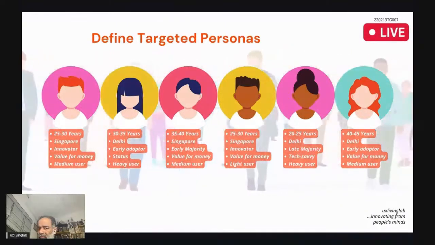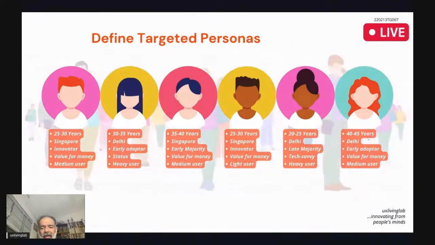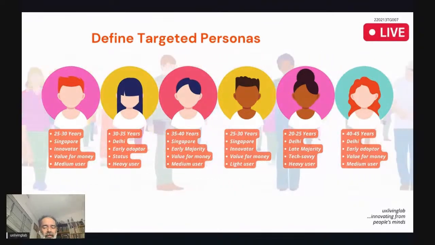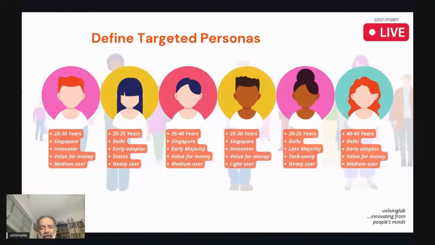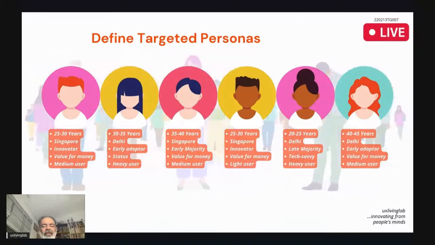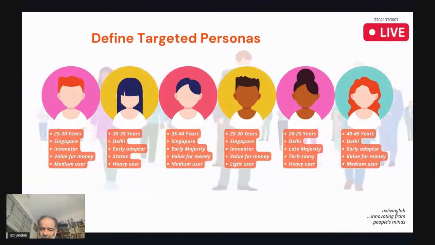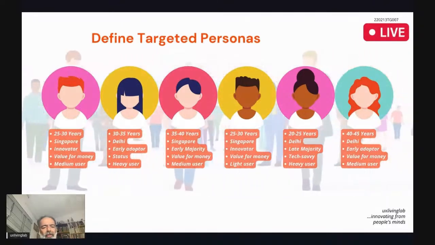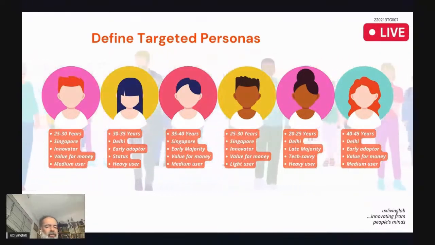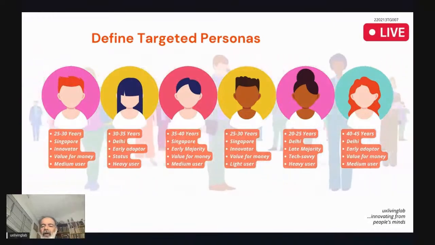Okay, so you should have clarity on where this product is targeted and whom this product is targeted. Then define the personas. If you are targeting your product only to one city, you can still define the personas based on demographics and attitudes. A lot of things are there.